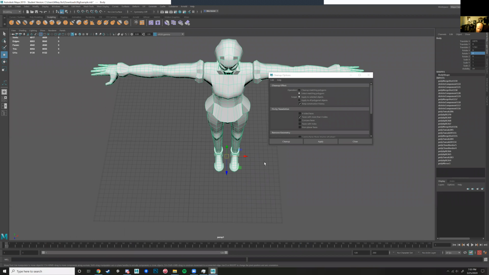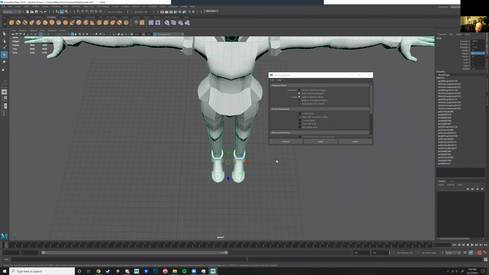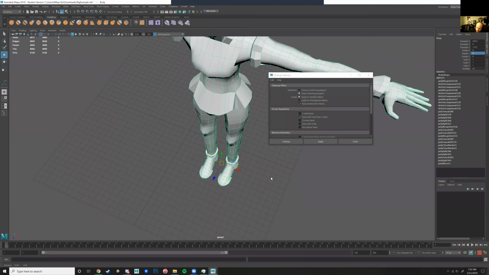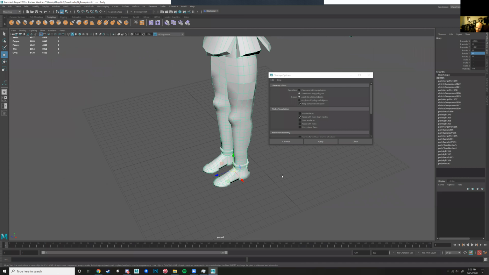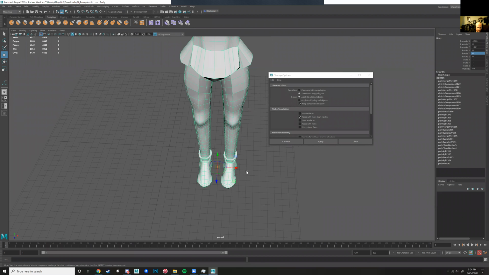So your character is now facing forward on Z, and then you need to align that to the center of the world. How do you snap the character to the middle? Hold D and J. No. Snapping the pivot point to the center of the character, you hold D.